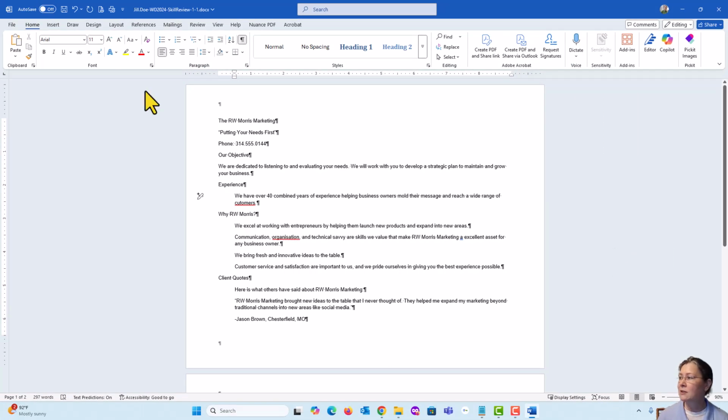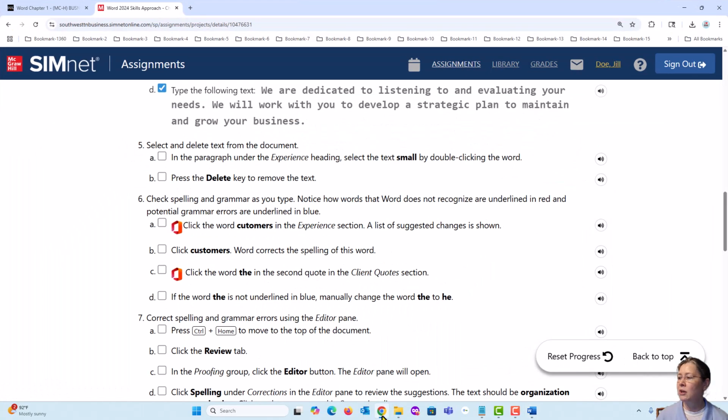I've done something positive. I need to save. I think I forgot to save after that last step. So we've done that. Let me bring my browser forward again. I think I successfully did 5A and 5B. And look at this, 6A, apparently they've updated this instruction. It says check spelling and grammar as you type.